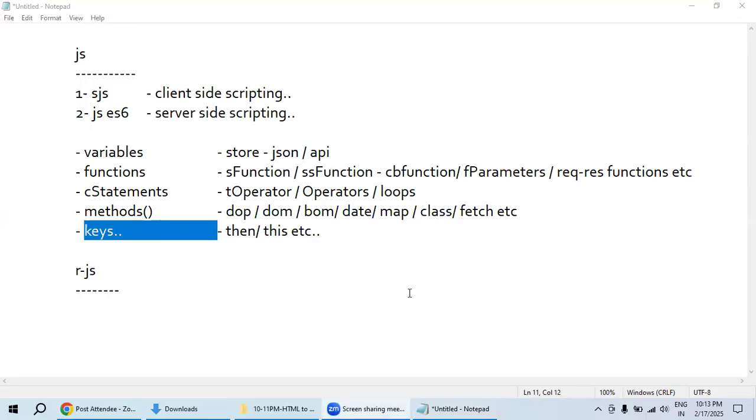Hello, Santosh Paul. Where is he? Just a minute, just a minute.